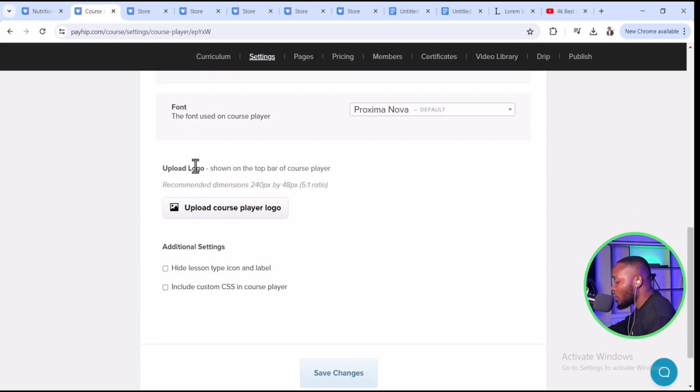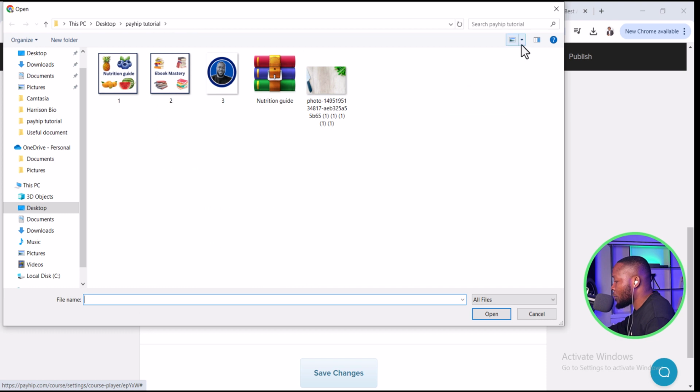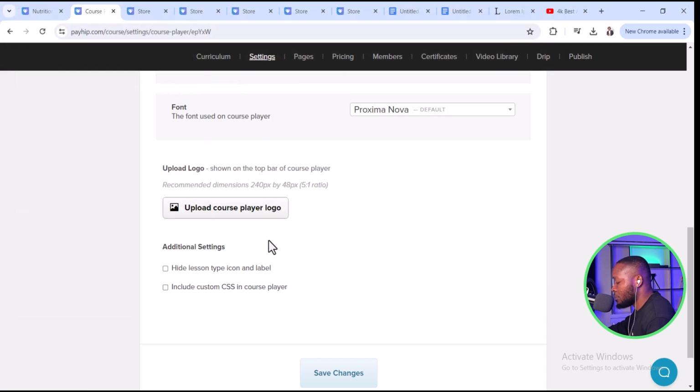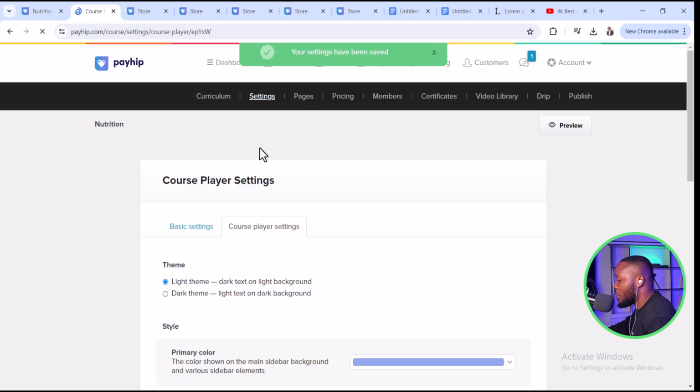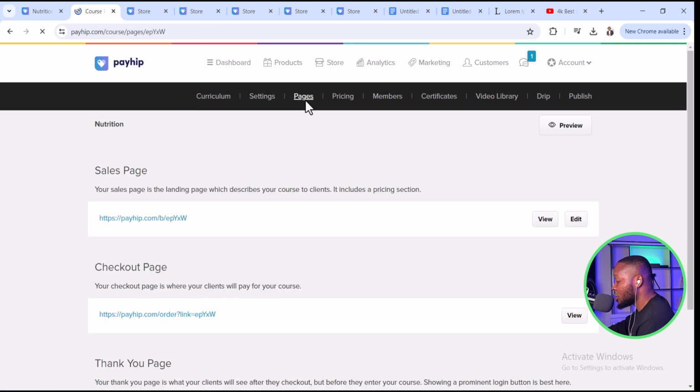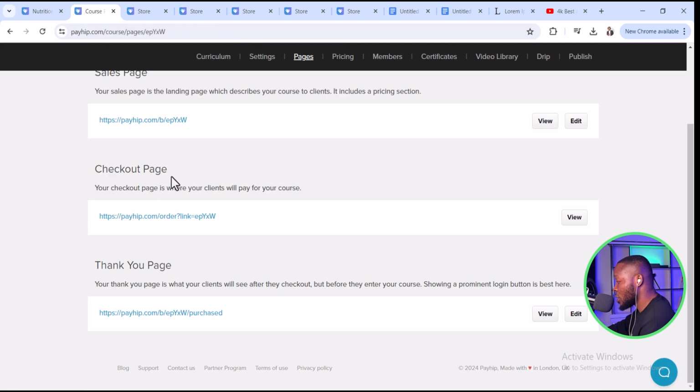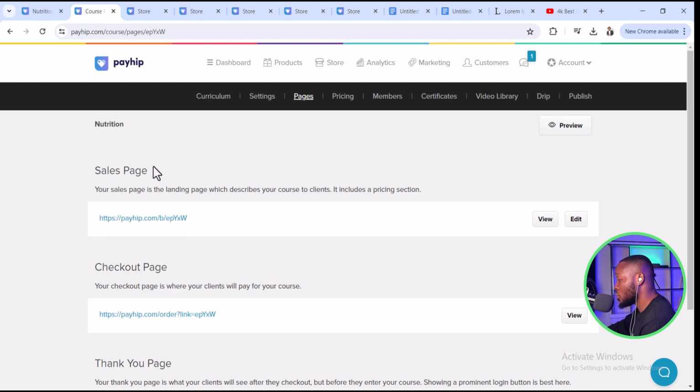And then you are also asked to upload your course logo. Well, I don't have any logo right now, so I'll just leave it blank. So now we are successfully done with the part that says settings. It is very simple and straightforward. Now for the pages, actually I'm going to show you how to set up the pages later on in the video. So I'll just keep this for now, and I'm going to get back to this later on in the video. The next thing is pricing.